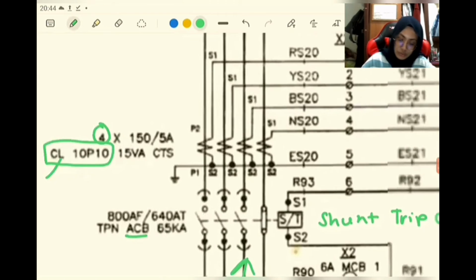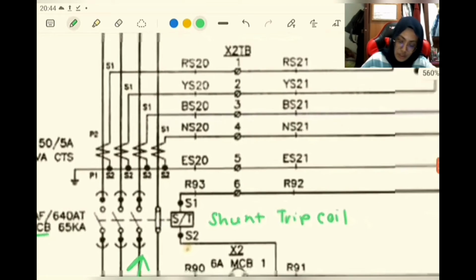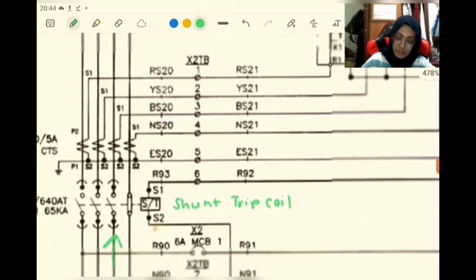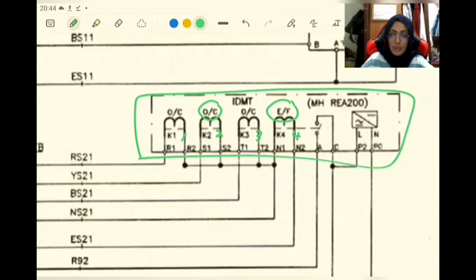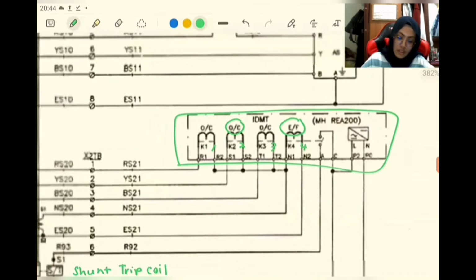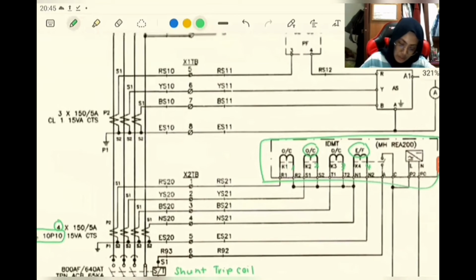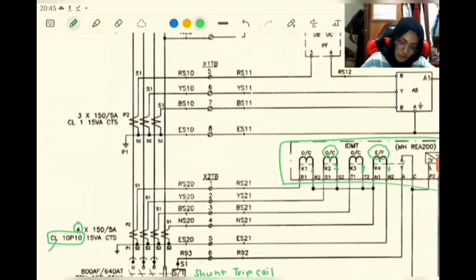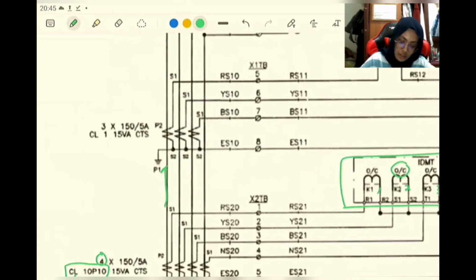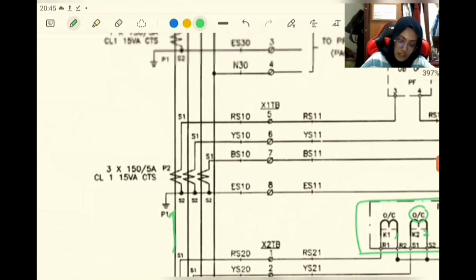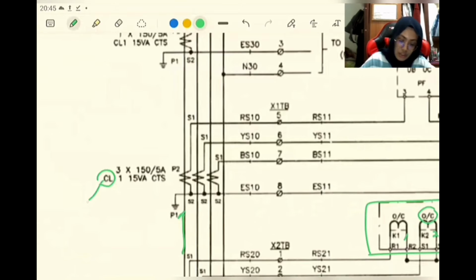We show you over here: 1, 2, 3, 4. This is earth fault, this is overcurrent. This part will be explained by my group members on diagrams 3.4 and 3.5 after this. After that, the current will go here, and then here, as you can see, is CL1. CL stands for class, and it doesn't have P, so it stands for meter.